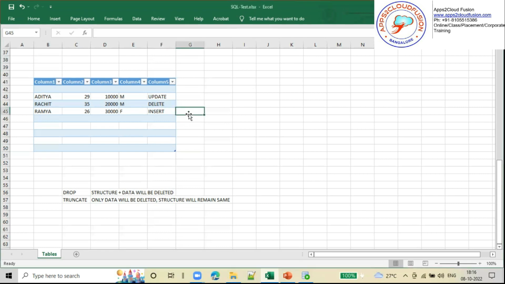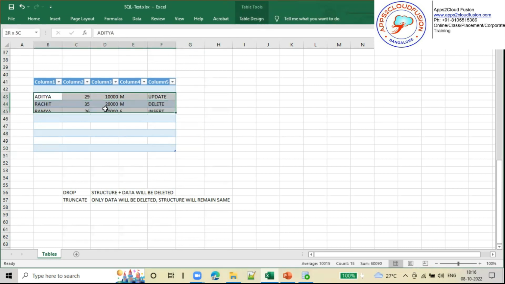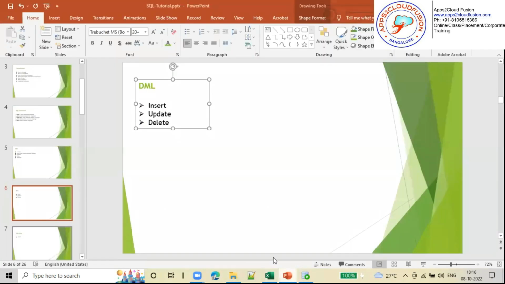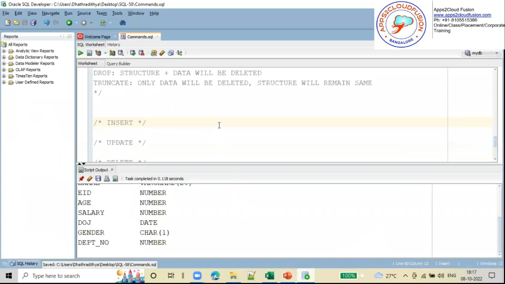Thanks for asking. Now, any doubts on this one? Now see, DML: whatever we did, we are doing the operation on the data. That is the reason we are naming it data manipulation language. So what are the commands available in DML? Insert, update, delete.